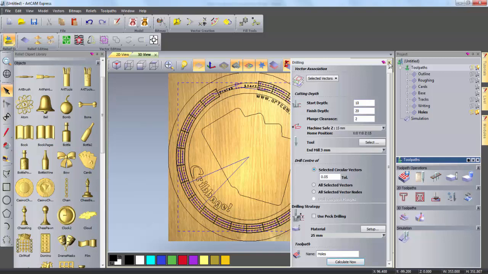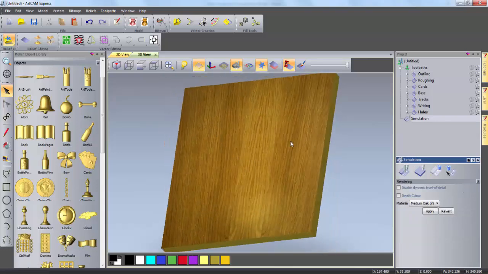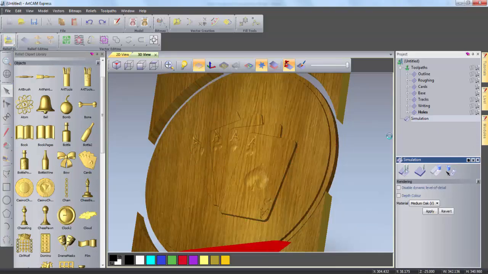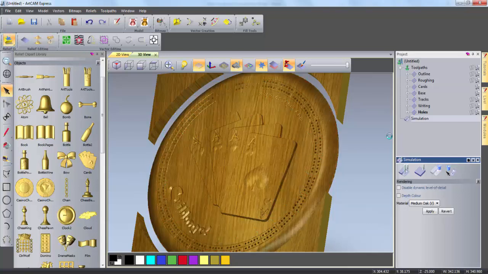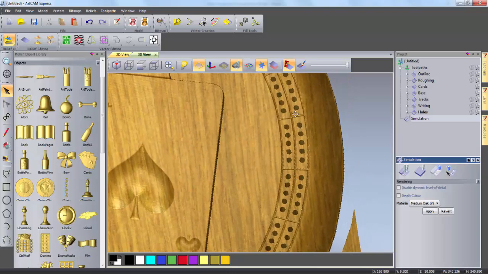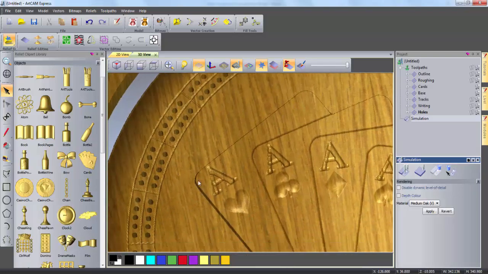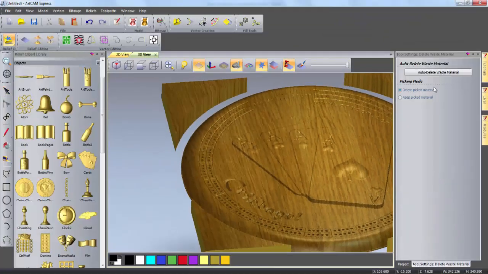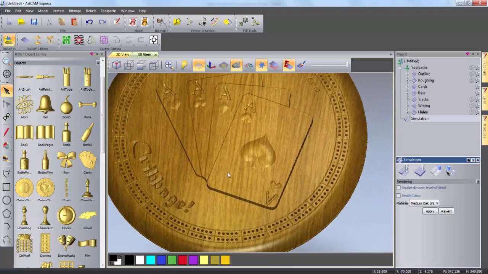Now that all the toolpaths have been calculated, I can hide my vectors and I can run the simulation of all the toolpaths. Once the simulation is complete, we can see our completed crib board. We can just inspect the detail to make sure it's all correct. The waste material can be deleted by selecting this button within the simulation. And there we have our completed crib board.